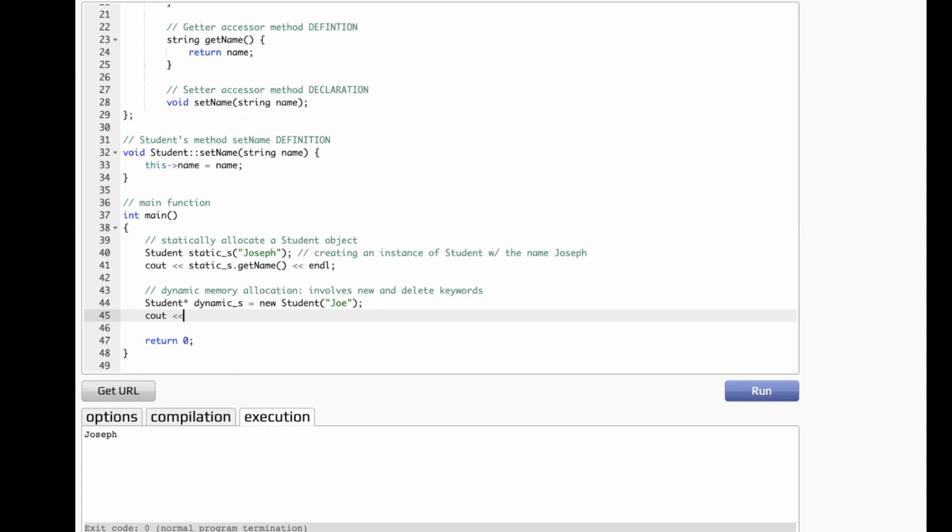Do cout, right? I can do dynamic S, but now dynamic S is a pointer, right? So I have to use the arrow operator and not dot. In this case, static one is dot. Arrow is dynamic. Arrow is applied to a pointer. So dynamic S is a pointer, and I want to do get name. So the only difference between a static one and dynamic one is one uses a dot and the other one uses the arrow, right?